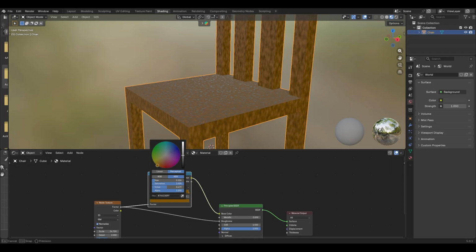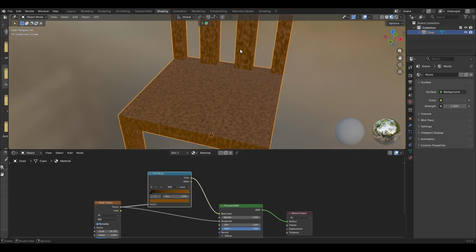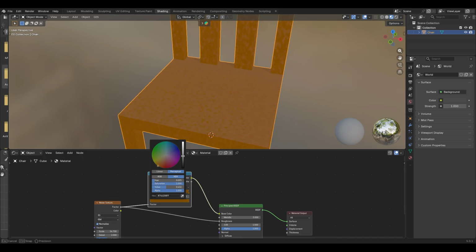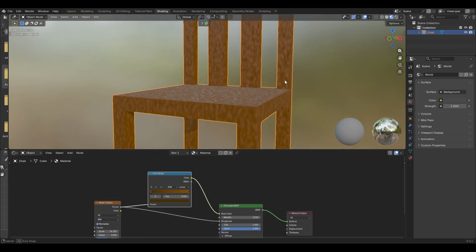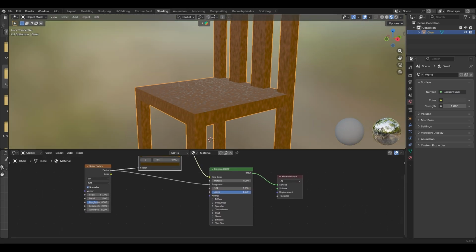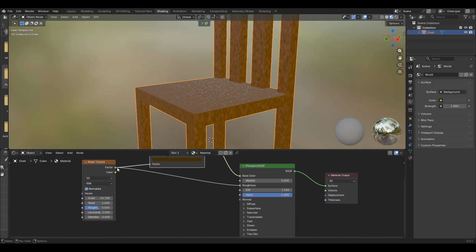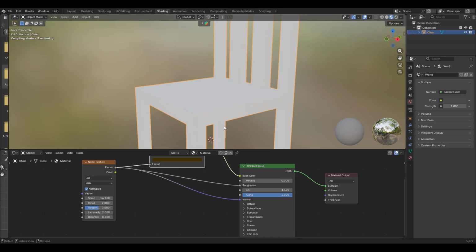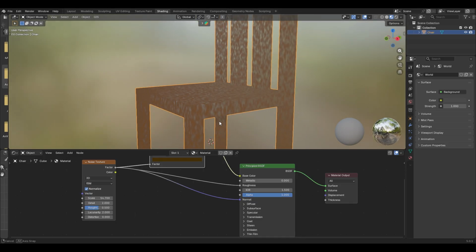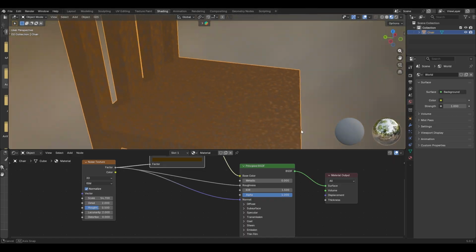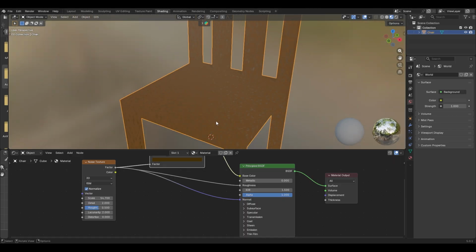I think it looks good enough for our purposes. And the black one, let's choose it to be a dark brown. Looks nicer, right? We can also try connecting this to normal, which can give us a unique way of giving a fake 3D look.